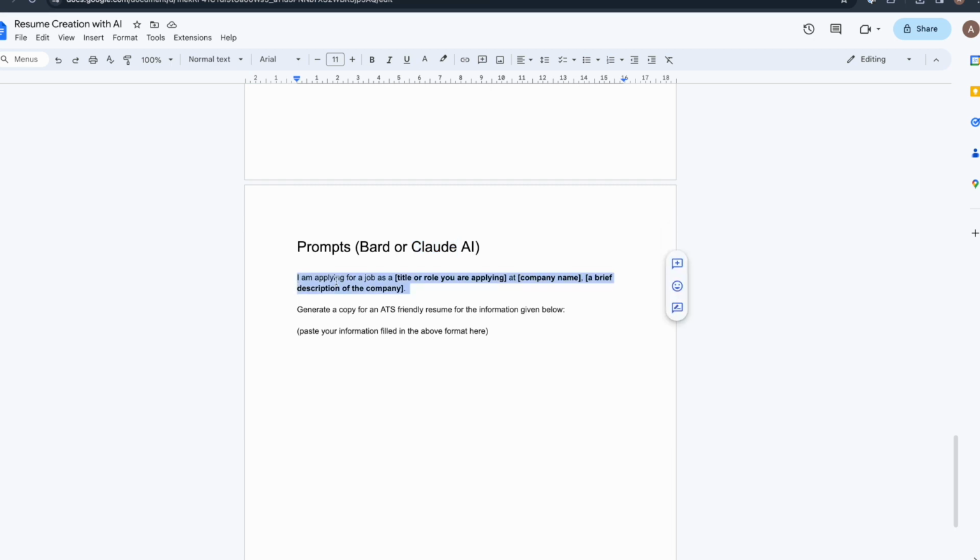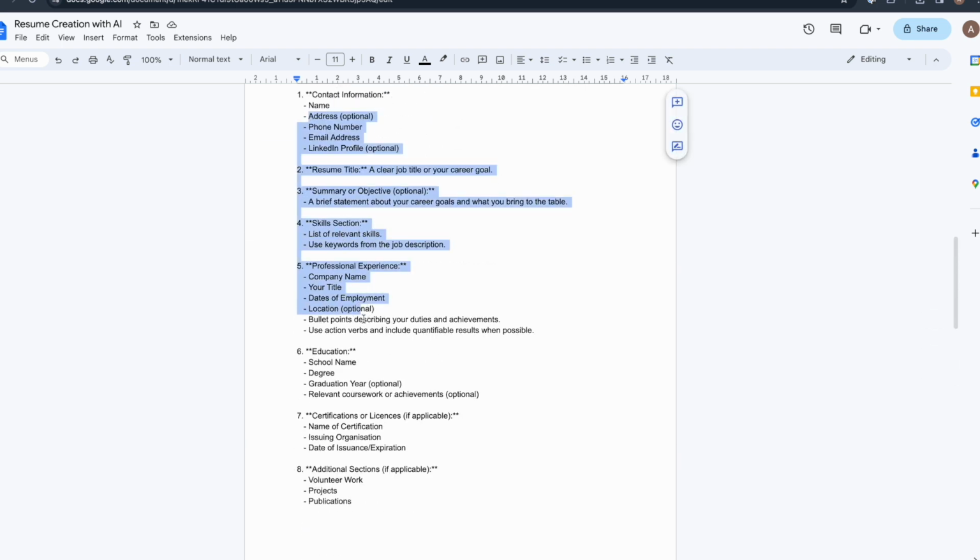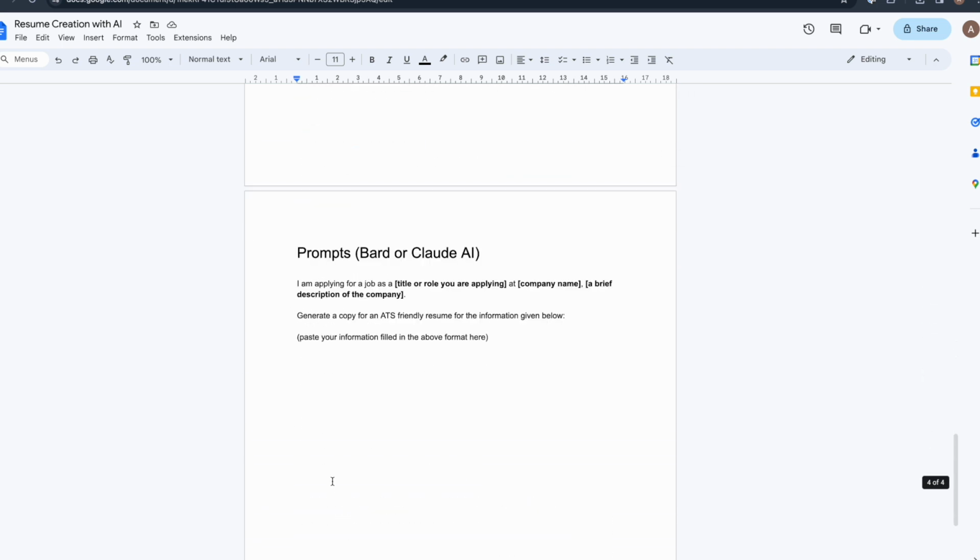Before you do that, what you have to do is fill in this blank. I'm applying for a job as a, let's say, marketing head or manager of operations or something like that at the company name, and write a brief description of the company. I will show you what I have written. And then this one. Remember, the space is important. Please put this paragraph, so that new line is there. And then copy and paste all this stuff from here, right? Just copy and paste it here. And that's pretty much it.